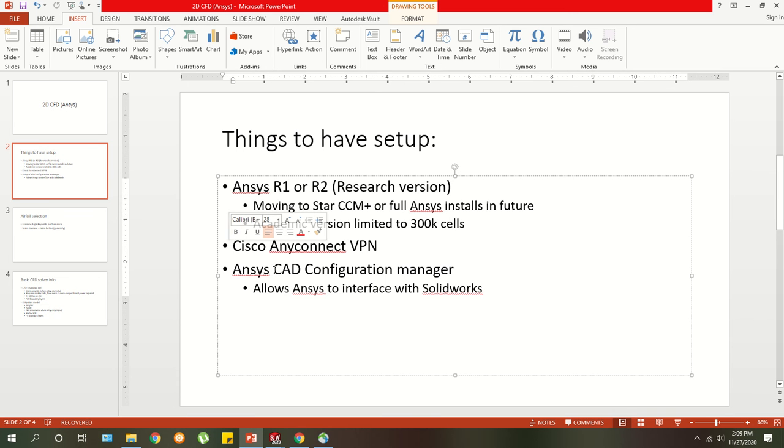Next, you want to have Cisco AnyConnect set up. This VPN allows you to connect to the UCSD server to validate your license file. Otherwise, the program won't run on your computer. For example, if you're just connected to your home network.